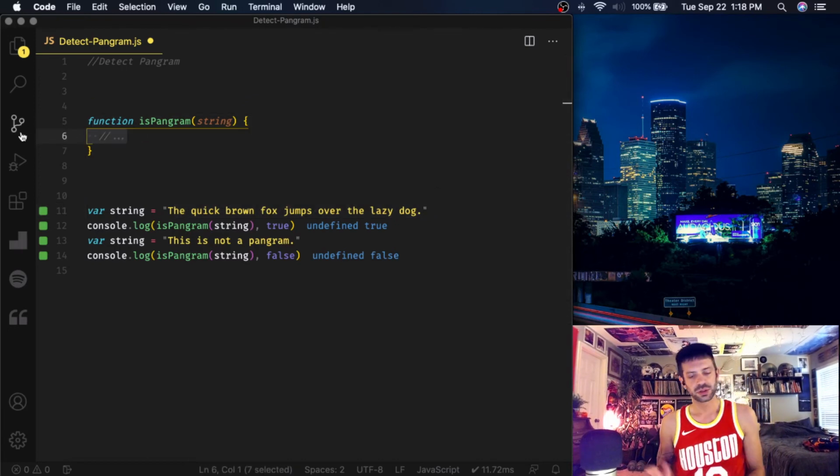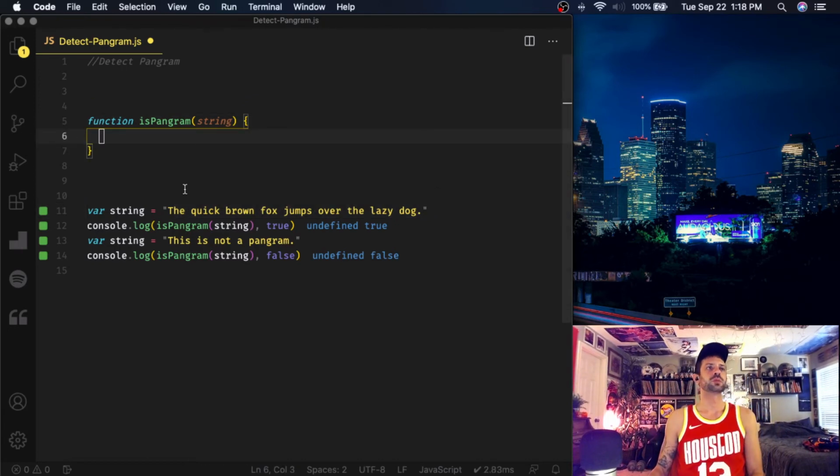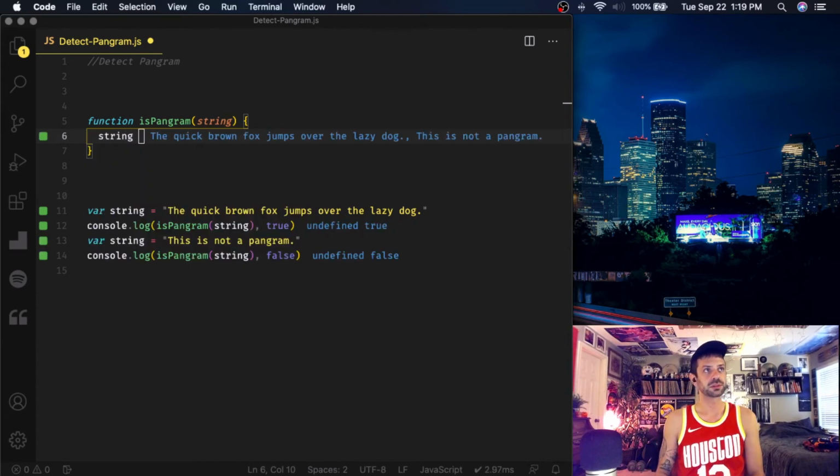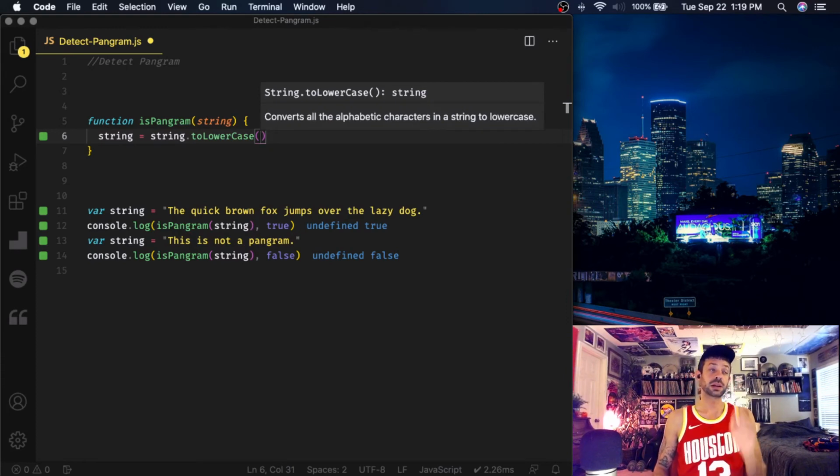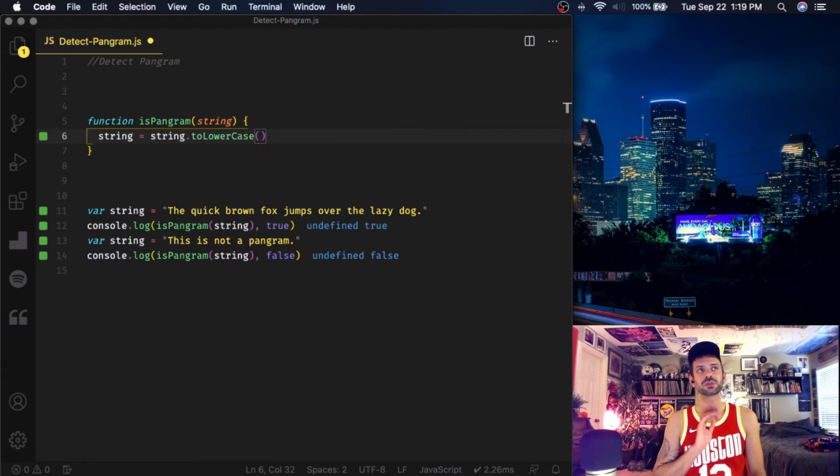So the first thing we're going to do is take our string that we're given, which are these right here. These are being passed in. And we're going to make it all lowercase because it's saying that case doesn't matter, so we're not going to worry about it. So we're going to say string equals string dot toLowerCase. And that'll take our string and make every single letter in the entire string lowercase.